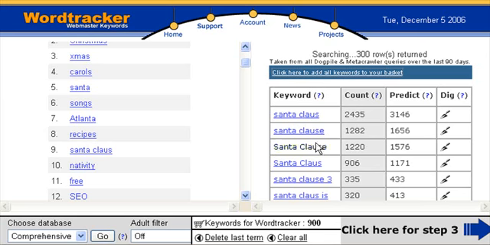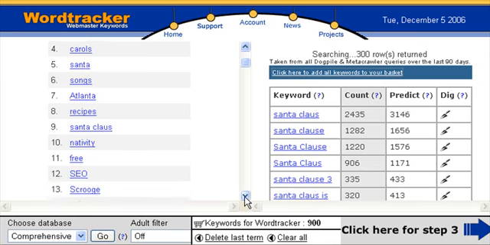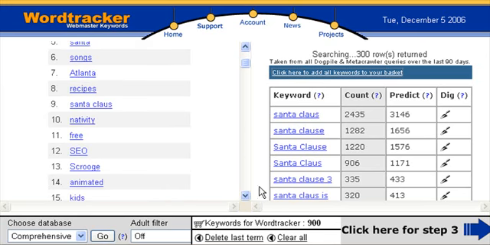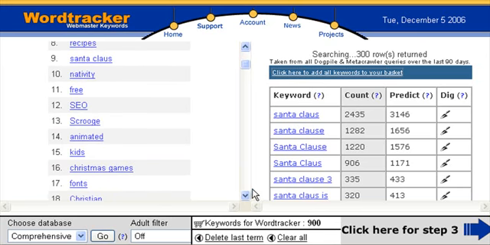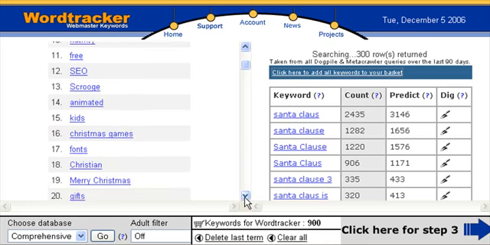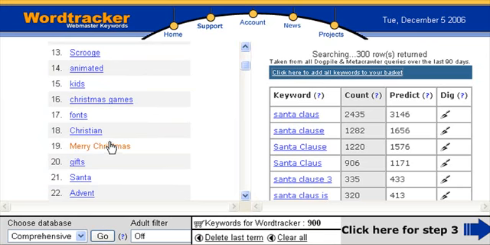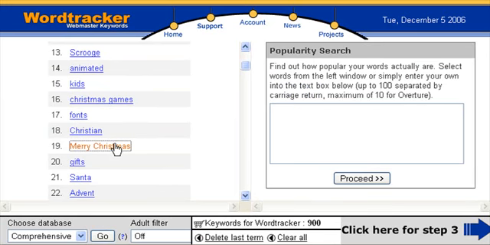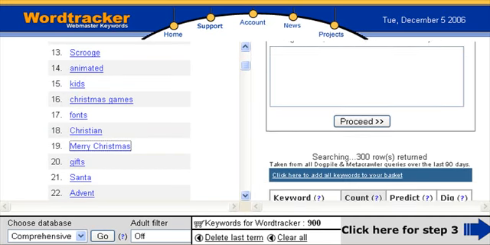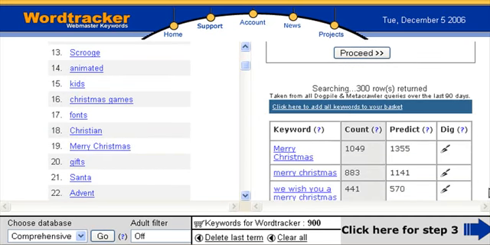And let's aim for something massive like 1,000 keywords. Christmas games, maybe Merry Christmas. Let's see what's come up. Merry Christmas. Let's put all these in. Okay, I've got 1,200 words in the basket now.